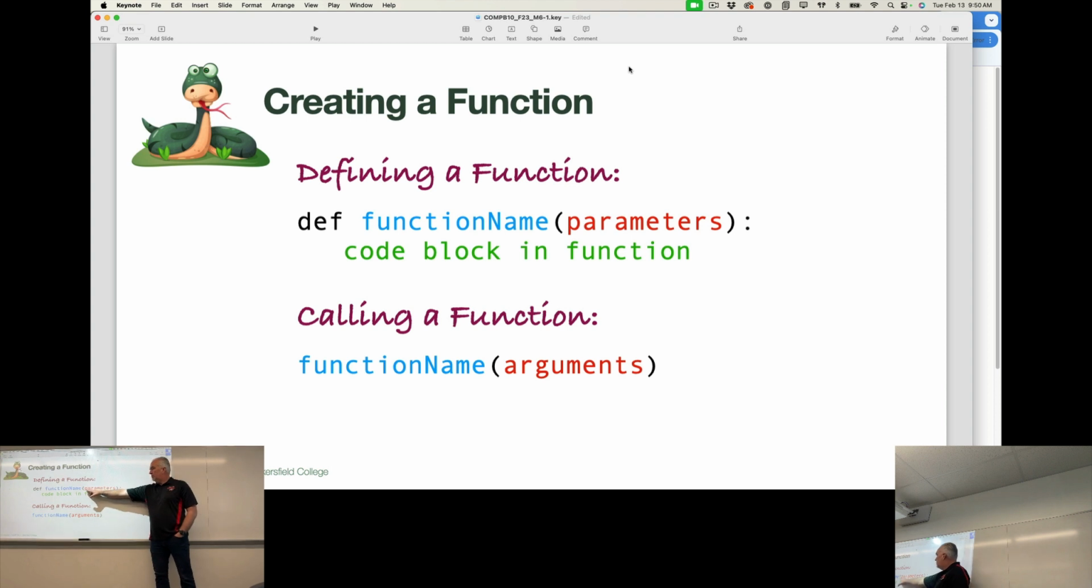Parameters to the function, these are spaces where we're going to give it a variable when we call the function so that that variable can be used inside the code block. And I haven't shown you that yet, but I will. So when we define a function, you'll notice a similar structure to the if-else and to a loop. We've got a keyword, then a name, then a colon, whatever belongs to that function is indented.